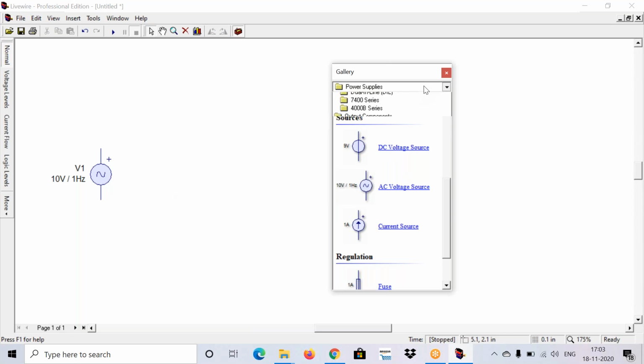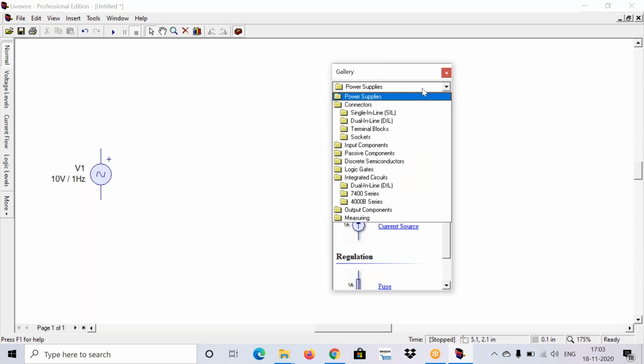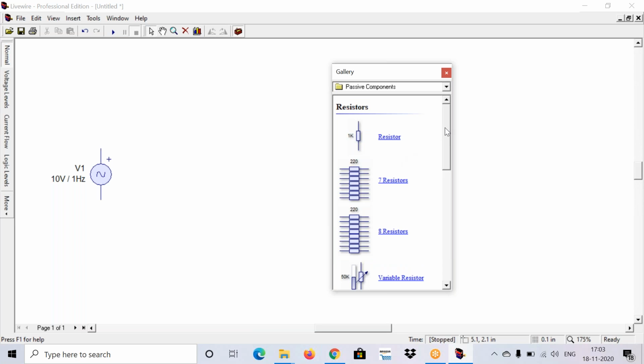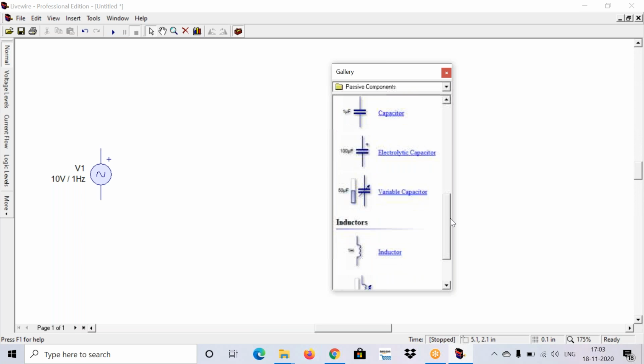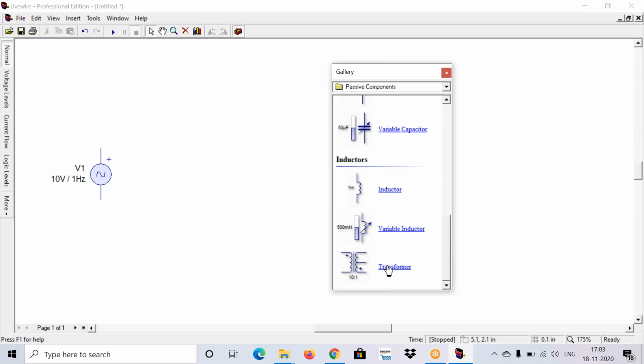First of all, we will have a step down transformer. From the passive components, if you drag it to the bottom, you will have the transformer circuit symbol. Just take it. After taking the step down transformer symbol, what is the next step after stepping down the AC voltage?